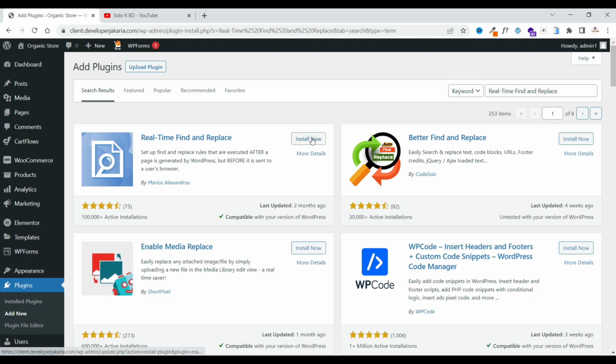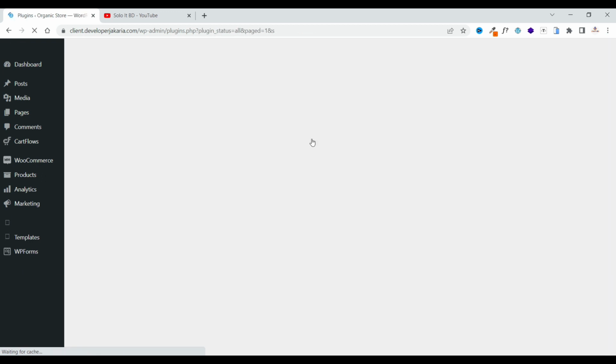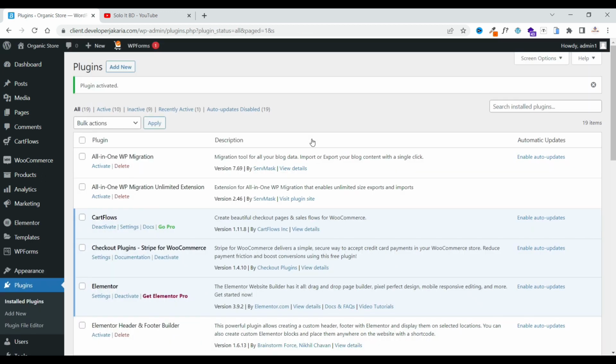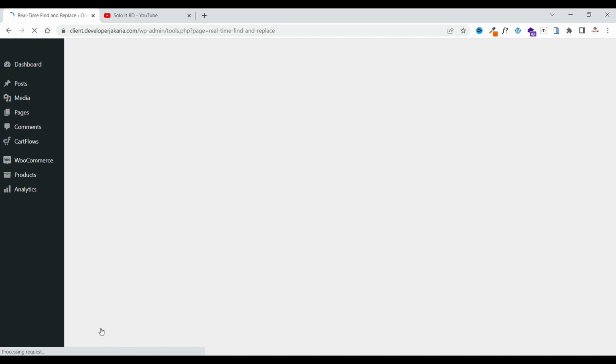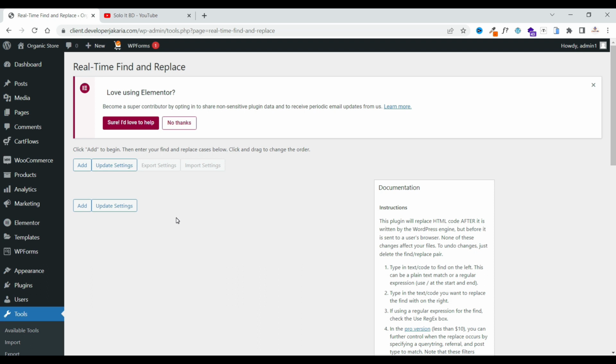So we are going to install this plugin and then click on activate. Now if we hover on tools, we will see a new option called real-time find and replace. Click on this. The dashboard is really simple.